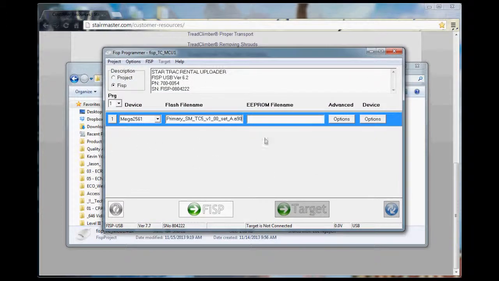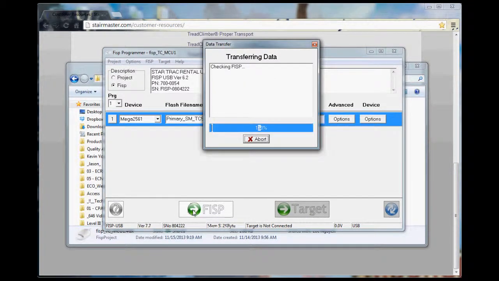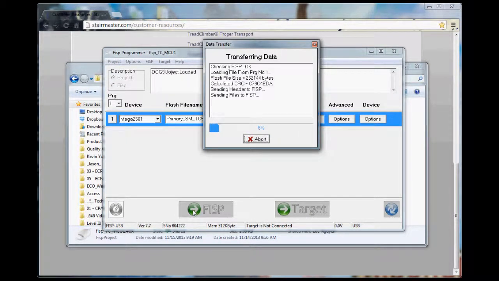So now everything is pretty much set up, ready to go. I'm going to come down here to this FISP button, and I'm going to hit it. And you can see it's going to start loading my FISP programmer.